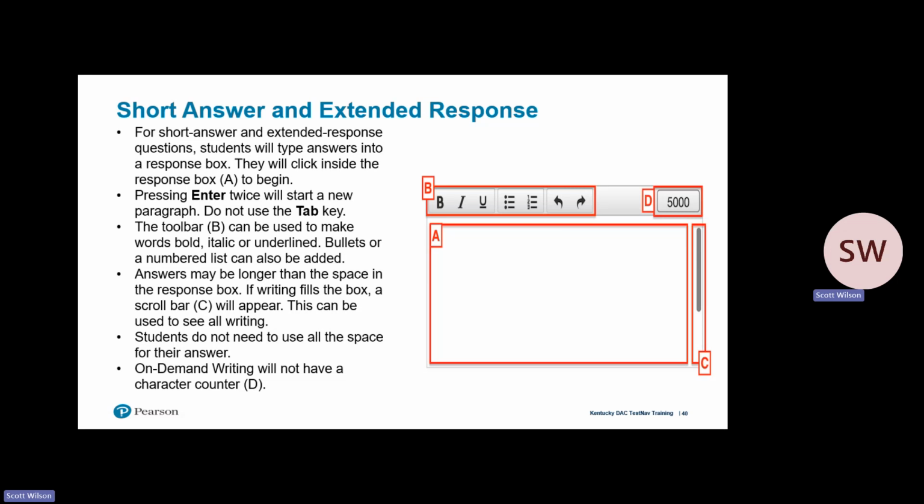Answers may end up being longer than the space provided. So if writing fills the box, the scroll bar will appear, and this can be used to see all of the writing. Students do not need to use all of the space for their answer.